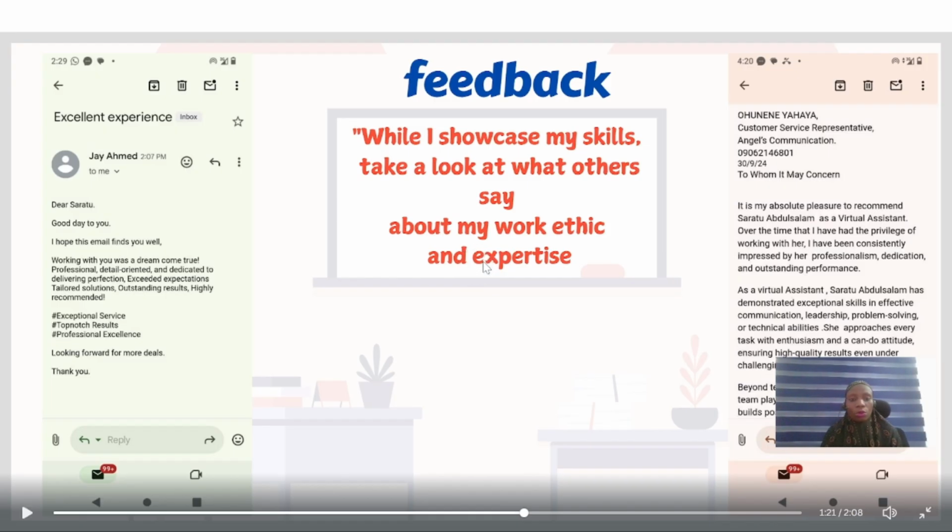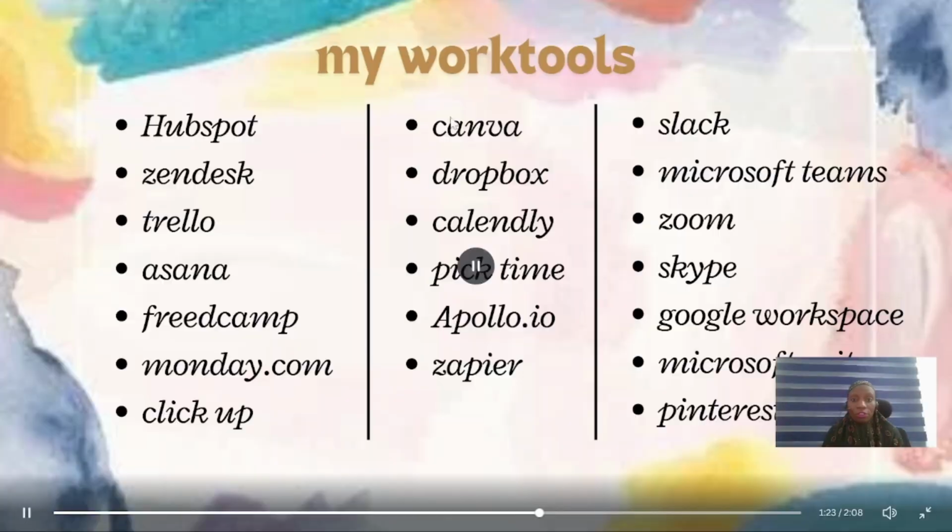Now, even if you've not worked in a remote setting before, I've not gotten a job online, so how do I get feedback? At least you have worked for somebody somewhere, sometime in your life. Reach out to that person and tell the person, send me an email feedback. Like this feedback here is saying, working with you was a dream come true, professional, detail oriented. Tell any of your bosses to send you an email feedback, screenshot it and use it for your portfolio. So you have your feedback page.